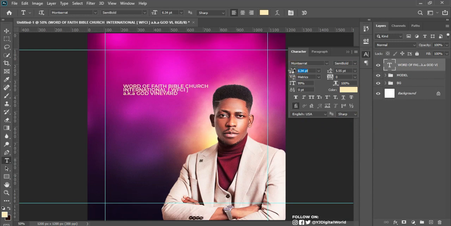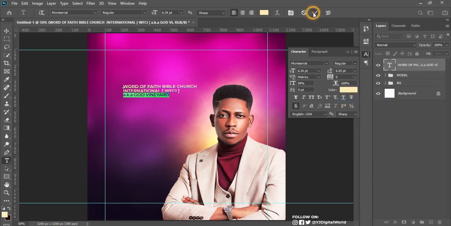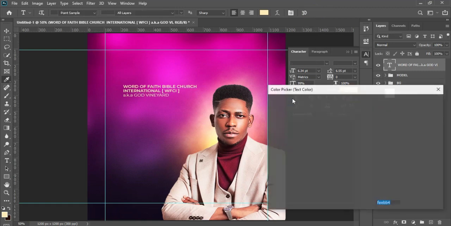Scale down the size, increase my tracking, my leadings precisely. Likewise this, I'll come over here, highlight this and reduce this to, let me say, medium. Let me reduce this to regular precisely. I think this is good. Change my color to white.